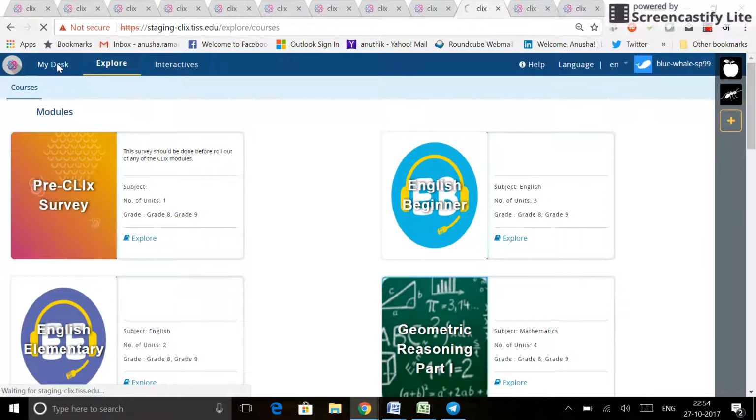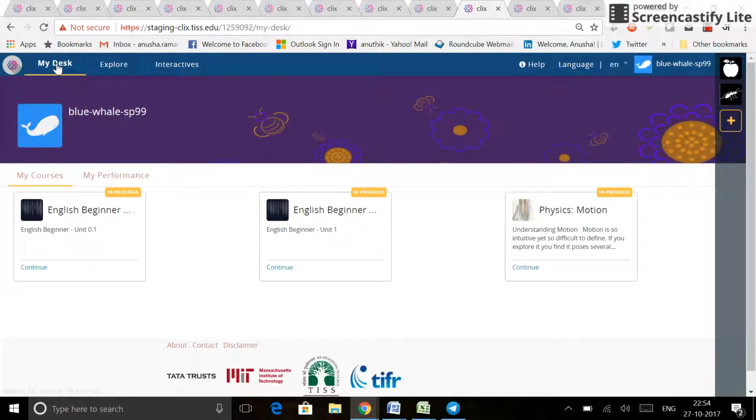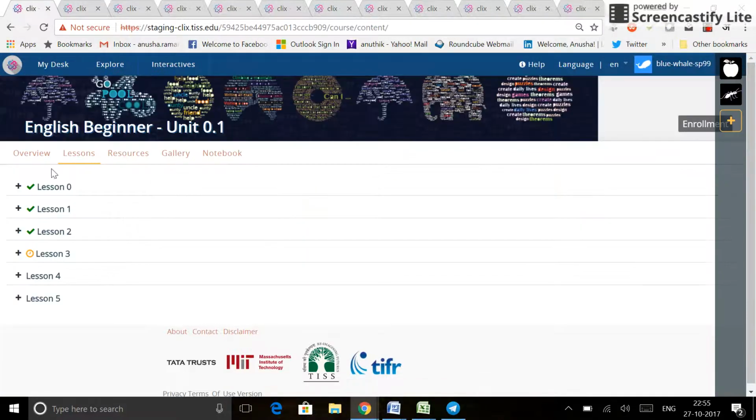My Desk takes you to the courses that you are already enrolled in. To click and resume a course, you can just go to Continue and it will take you to the place that you last left off in. You can click on the course and you can see how many lessons you have completed, right? I have completed lesson 0, lesson 1, lesson 2, and out here I have not completed something. There is an orange button that shows me that the lesson is in progress.